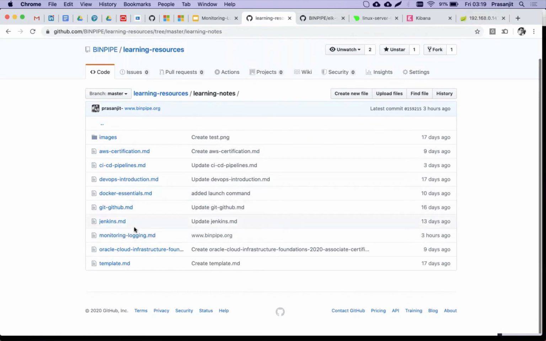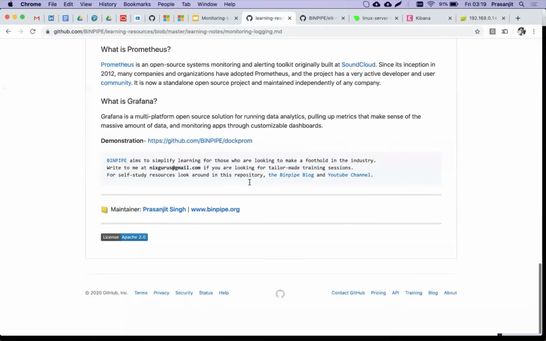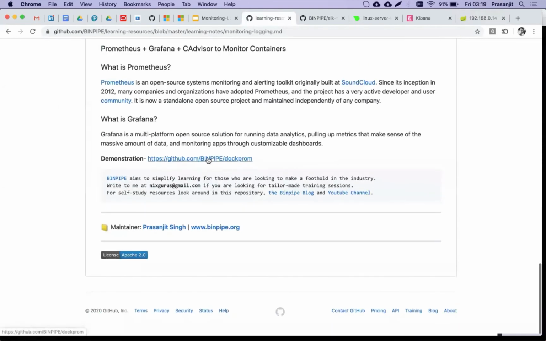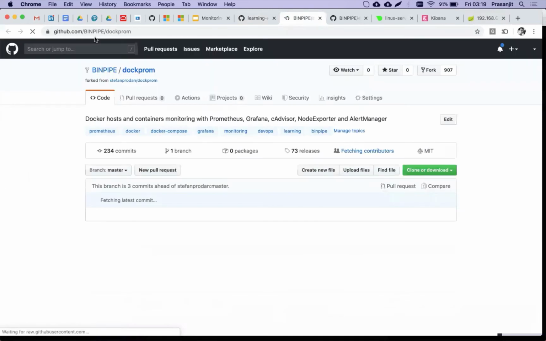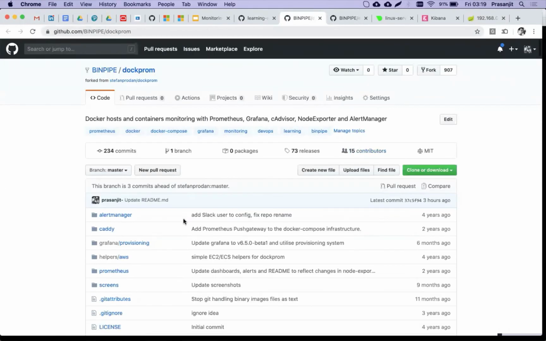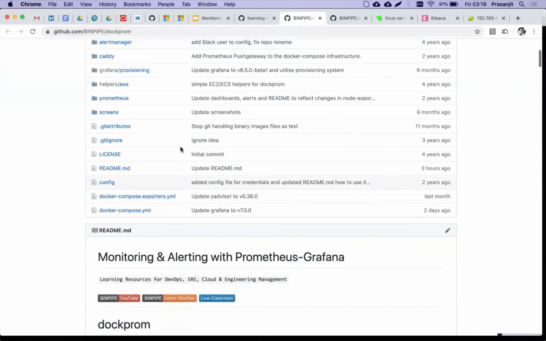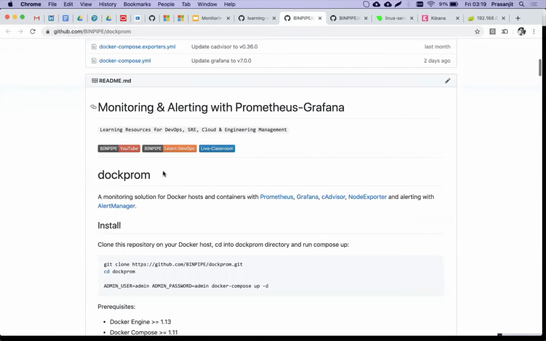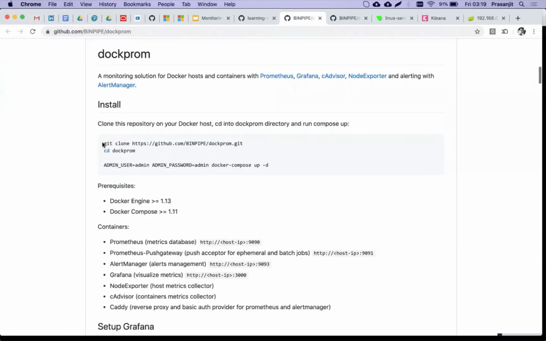So that one is also having a repository. I have a link here. So this particular repo contains the steps to install Prometheus Grafana. Very easy, like only these three commands will get you a Prometheus plus Grafana installer.